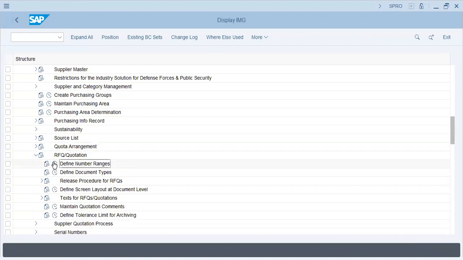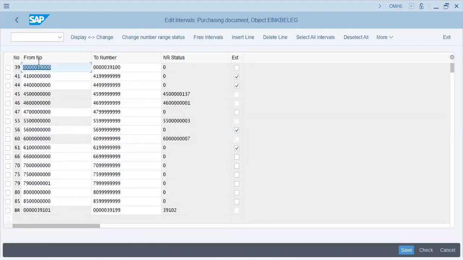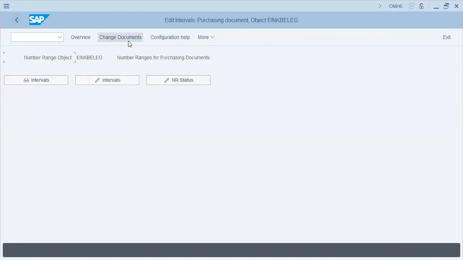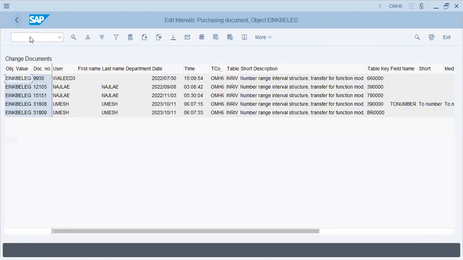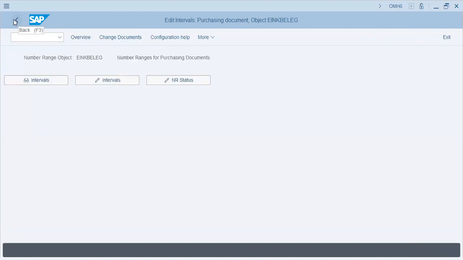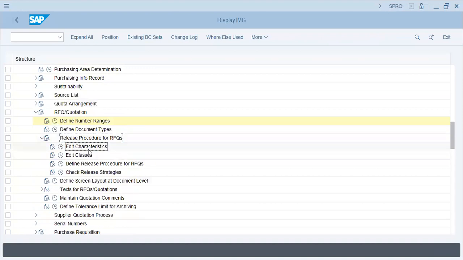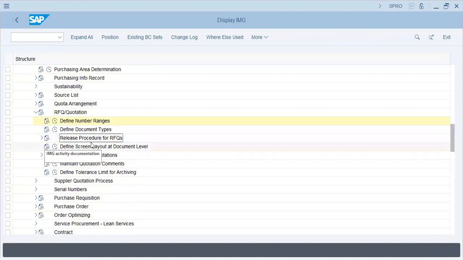RFQ quotation. Define number ranges. Interval. Oh, we have intervals 39100. Yeah, okay, we'll use this. To define document types, we need to know the release procedure for RFQs. Edit correction class, we'll discuss this later. Define screen layout at document level.